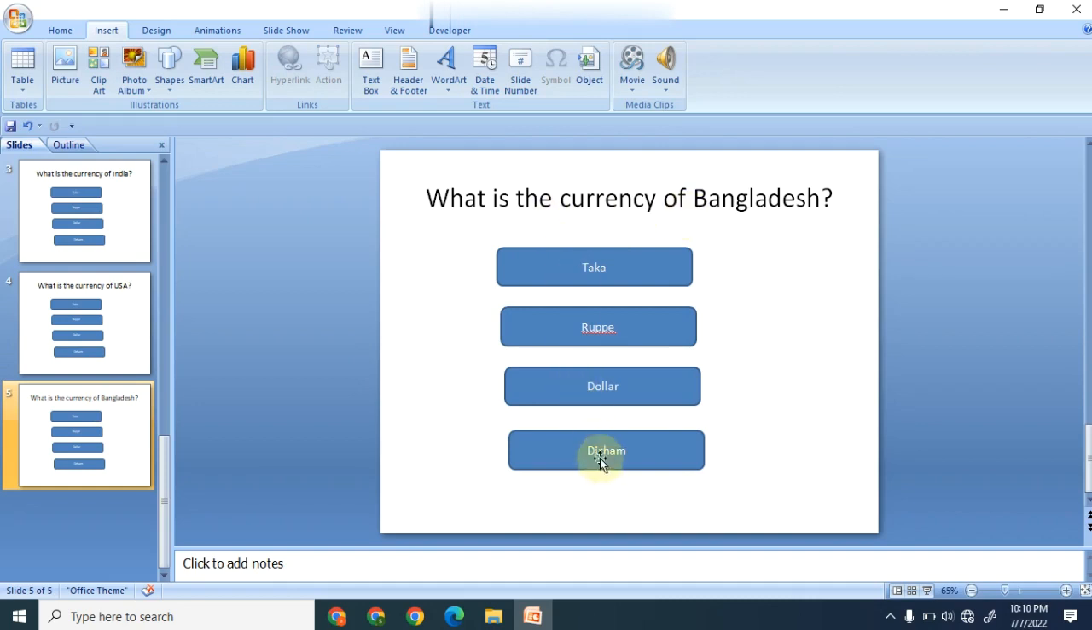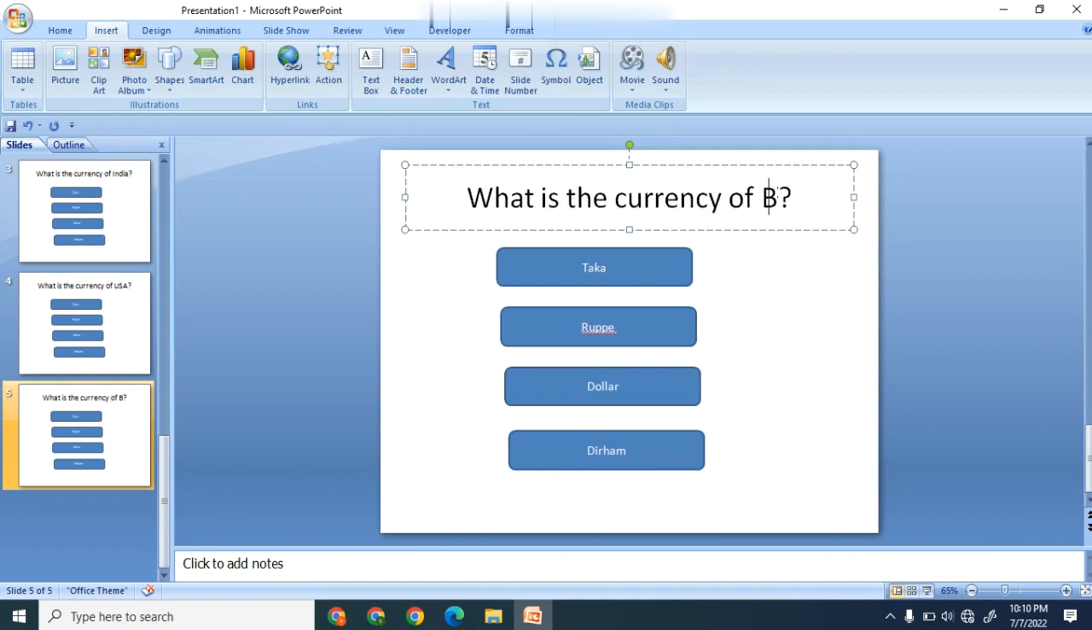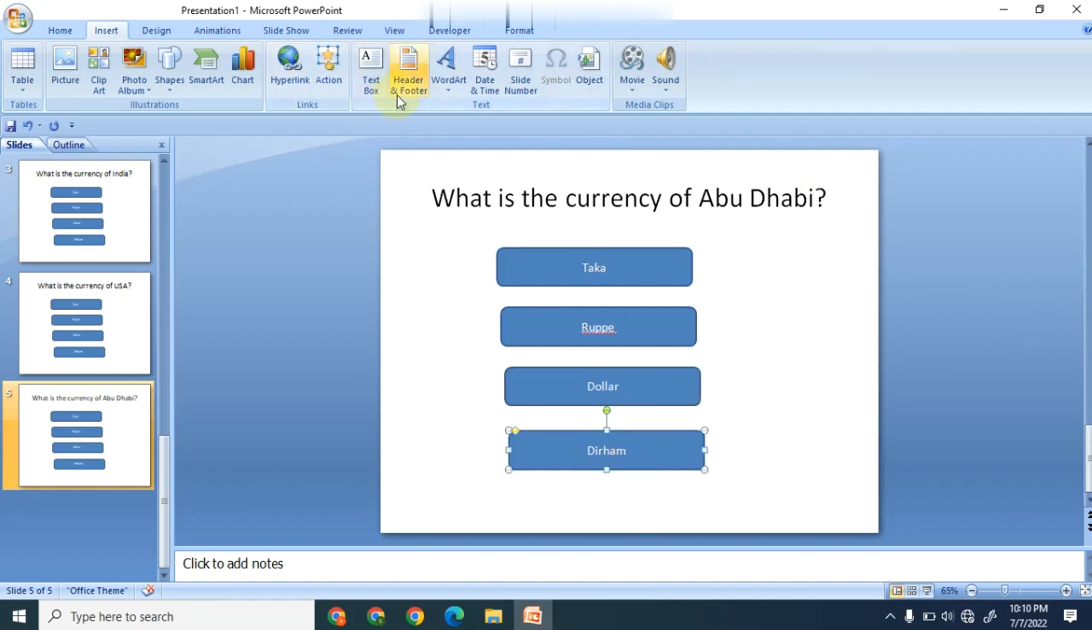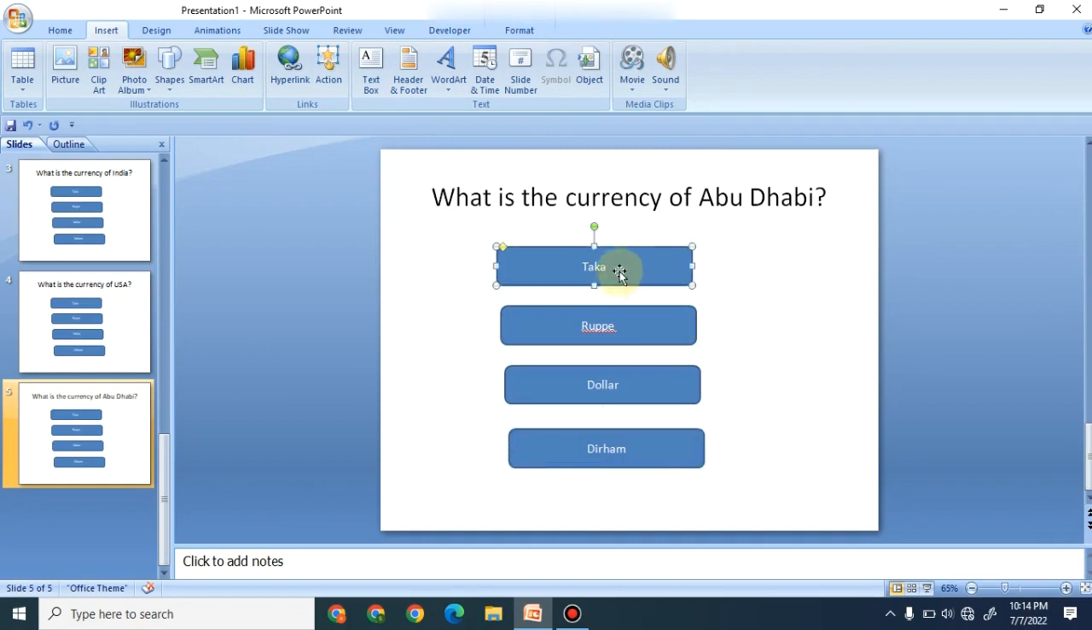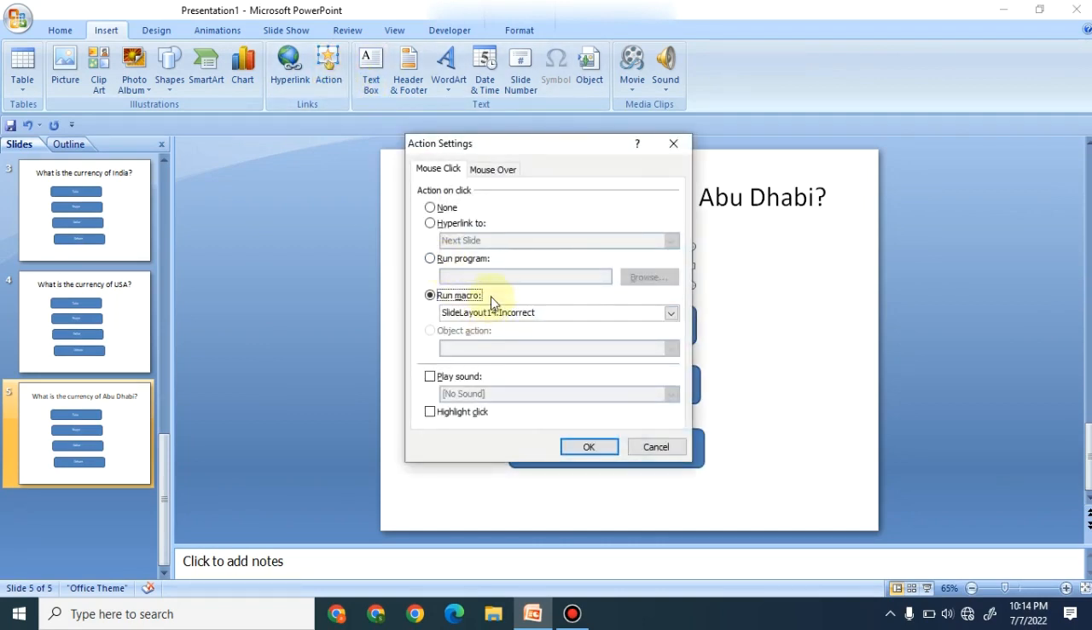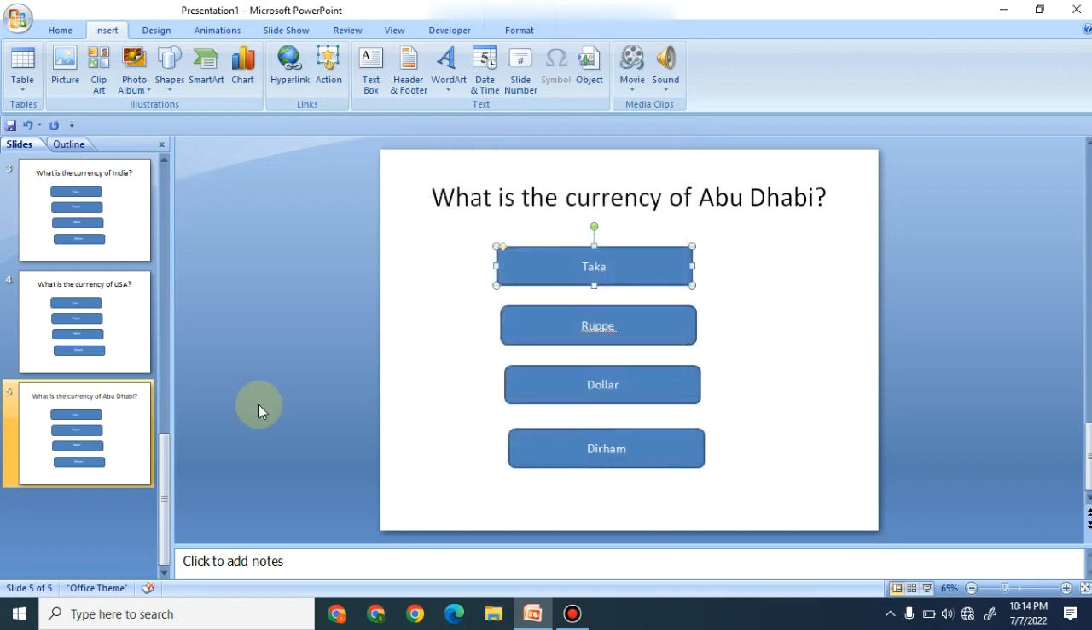And then at last you take this slide, and what is the currency? Here we are typing Abu Dhabi instead of Bangladesh, and you know that the currency of Abu Dhabi is dirham. So go to the action tab, run macro, correct, and then taka, action, and it's incorrect.